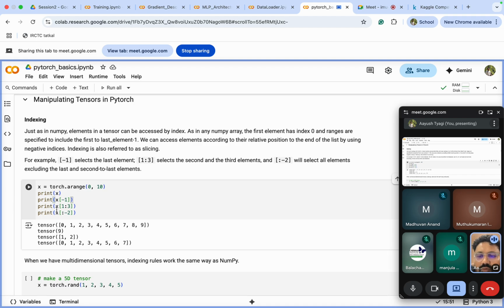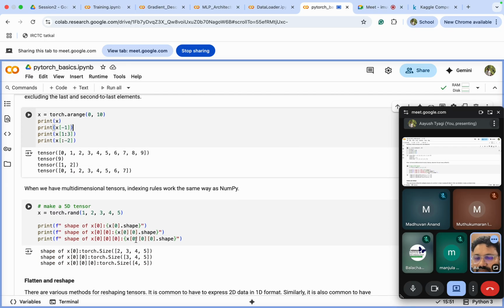Suppose you want to check for the values between 1 to 3. So what you say, 1 colon 3, right? So it basically looks for these values 1 and 2. Similarly, with colon minus 2, it will print all the values till minus 2, excluding the second last entry, right? So it prints all the values.